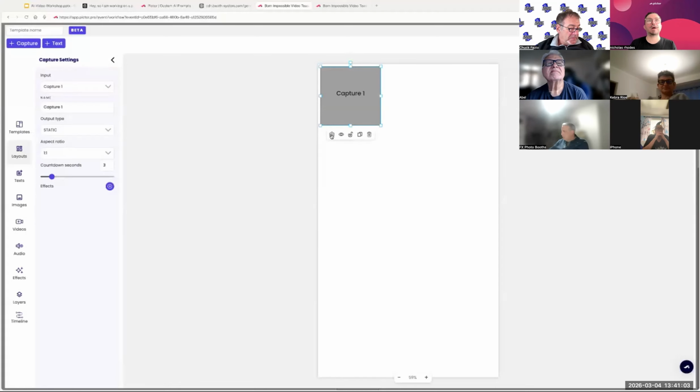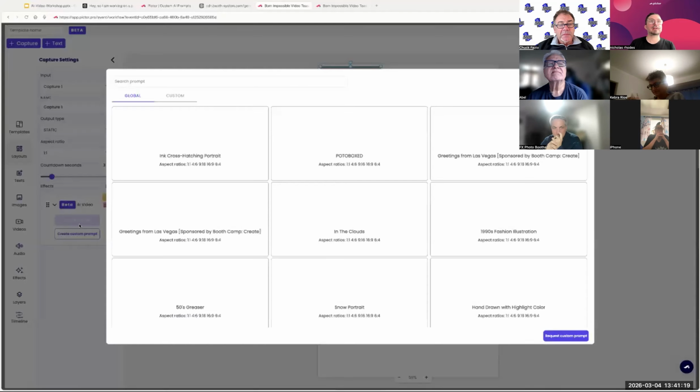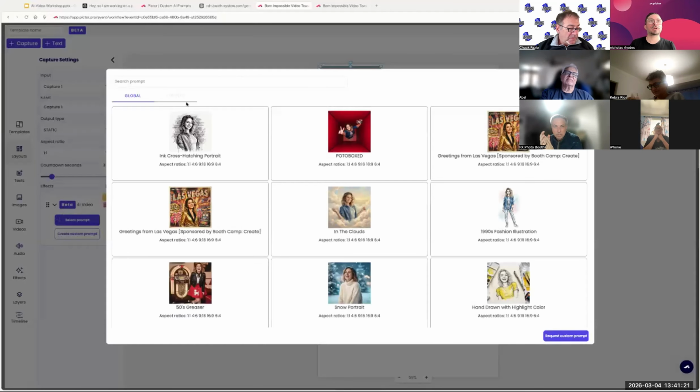I'm going to add now an AI video to that capture. So this is one thing that's not intuitive. It's counterintuitive. We don't turn video into AI video because it would be astronomically expensive. We turn a still image into an AI video. So that's why that's under that. Let's select a prompt. We're going to go to our custom prompt. And we're going to do Bourne Impossible.